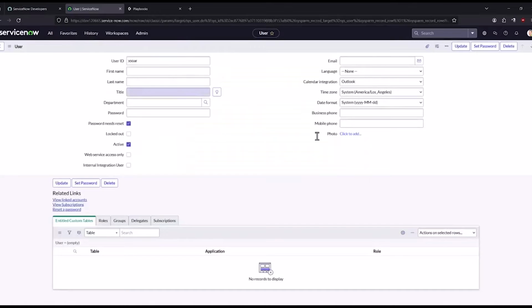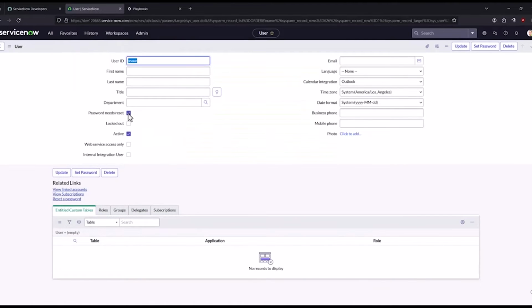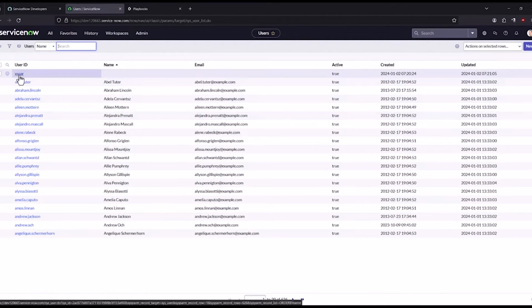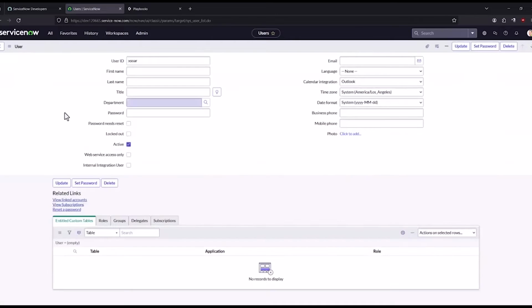And one thing to note, once you've hit save, uncheck the box for password needs reset. Otherwise, you will receive an error as you try to integrate this with XSOAR. Once that password needs reset is unchecked, click update. And now your XSOAR user has been configured and the password has been set. Once that is complete, go back into the user one more time.